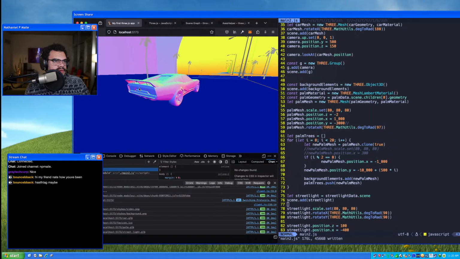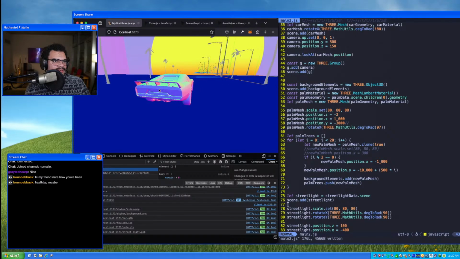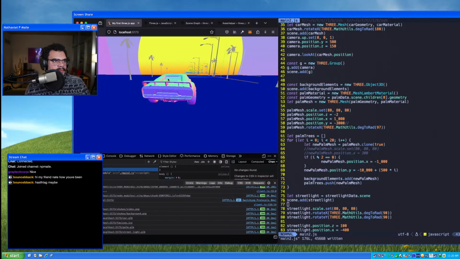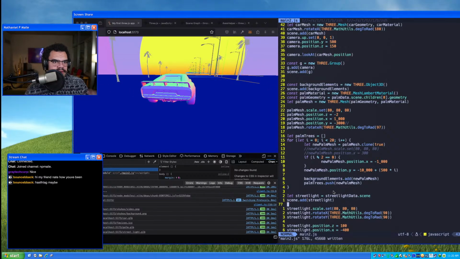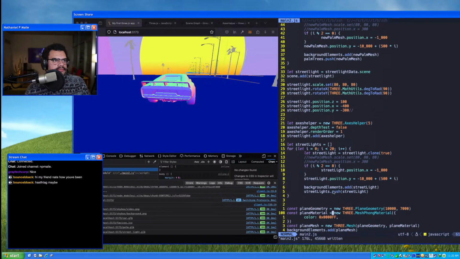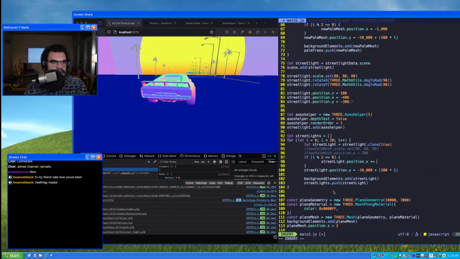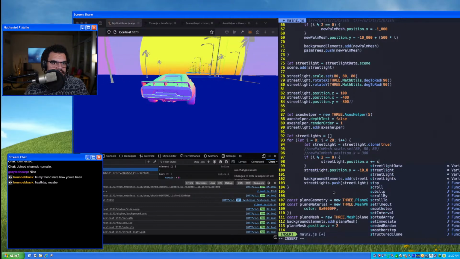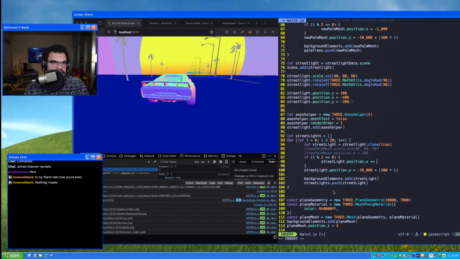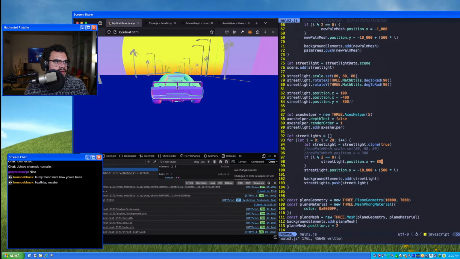So now we have street lights everywhere. And some of them I gave a bigger offset than others. So if they're an odd number, then instead of minus 1,000, I'll just add, plus equals 800. And that should put them on the other side. Fantastic.